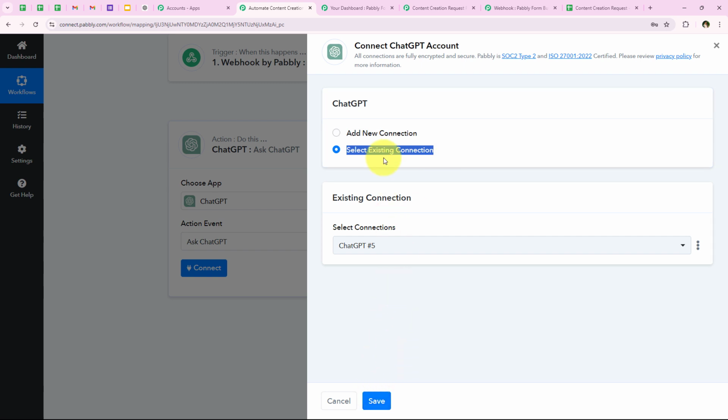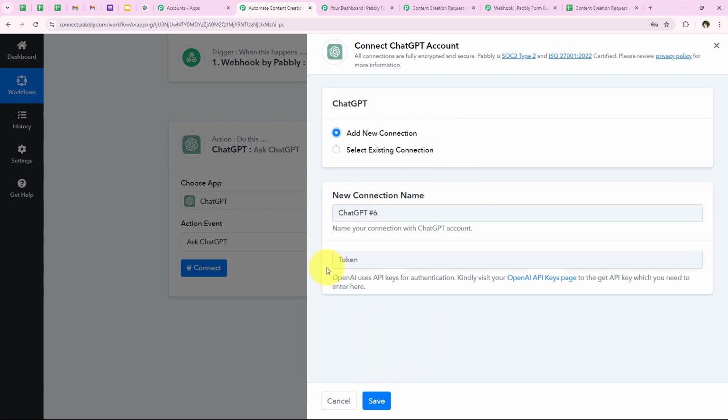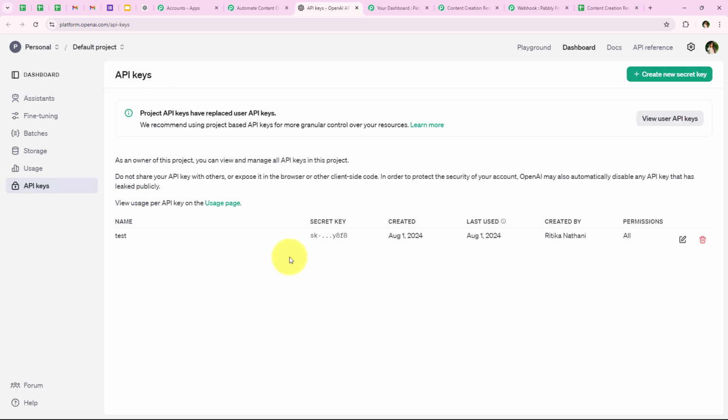But if you haven't, you have to follow me, click on add a new connection, and now it is asking me for the token. So to get the token, we are going to follow this help text, and it is saying kindly visit your OpenAI API key page to get the API key which you need. As you can see, I'm just going to open this hyperlink, which is the OpenAI API keys page. I'm going to open this right from here, and as you can see, I have already created a key which is test, but I'm going to create a new one.